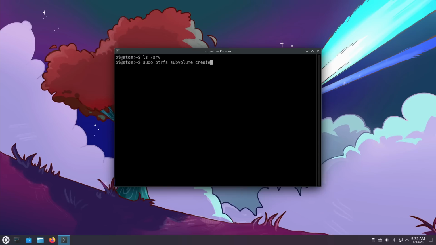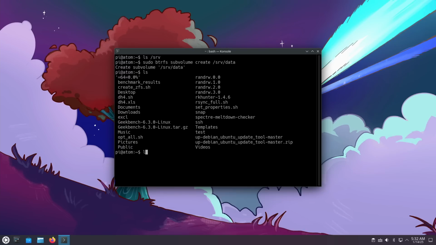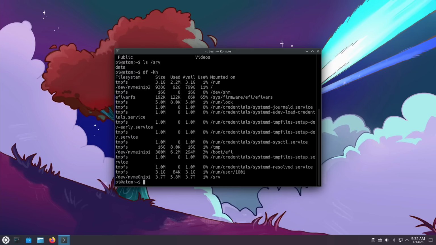Create. SRV. I think I have to put... I'm used to the way ZFS does it. All right, so it should have created it. And there it is. If I do a df -h, we're not going to see it because that's not a mount point.